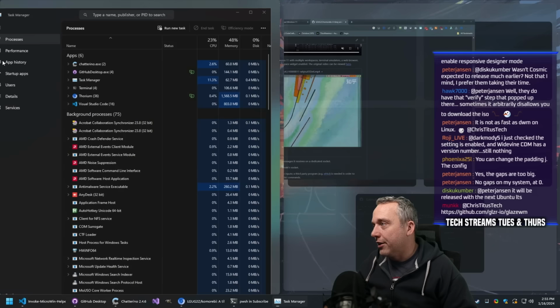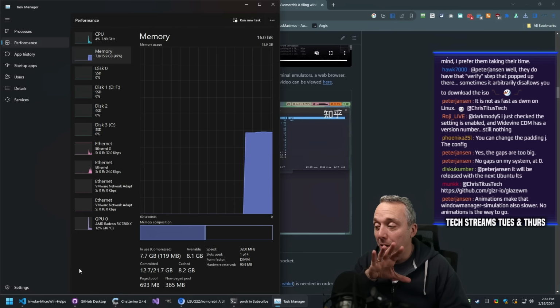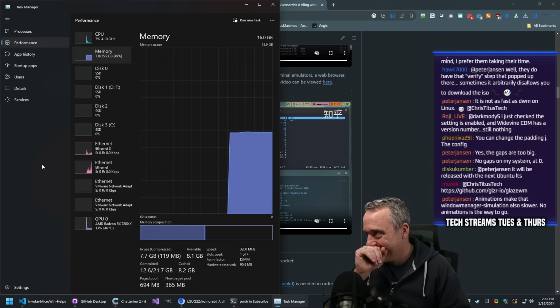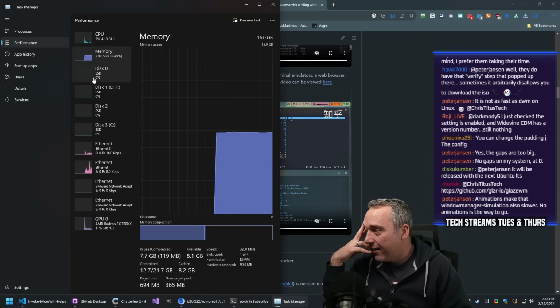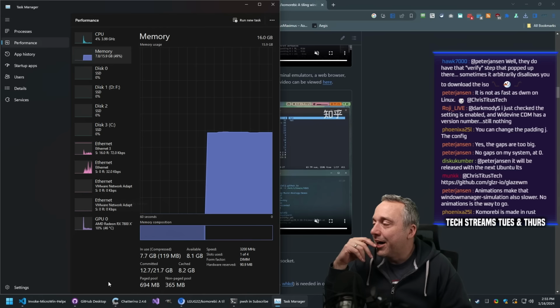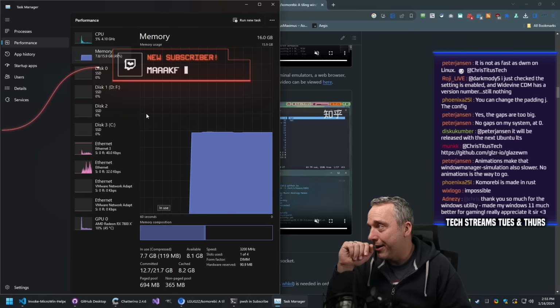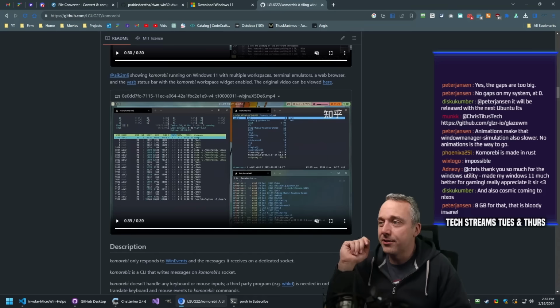Look at this. We are using a whopping 7.8 gigs right now, and mind you, all I have open is Chatterino and a terminal. Goodness, I need to get that memory put in. Oh, man. I keep forgetting. I use Linux, so I never worry about my memory. But when I'm in Windows, 16 ain't cutting it. Look at that. Ouch. That hurts.